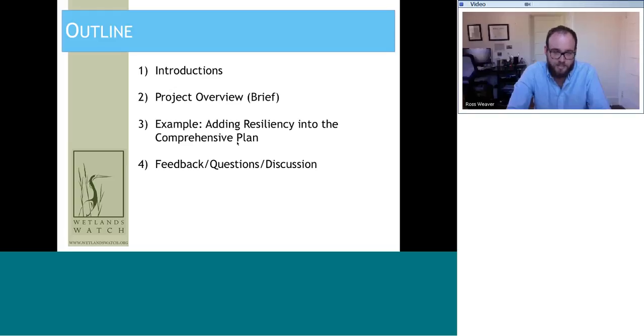But so I'm going to focus today, I'm going to use one chapter of the adaptation guide as an example. So I picked the comprehensive plan. So I'll just be covering different strategies for adding resiliency into the comp plan.